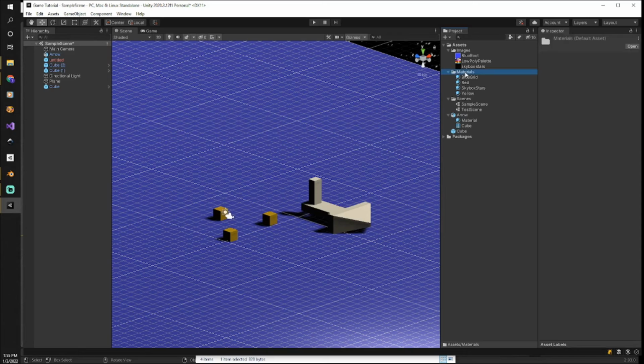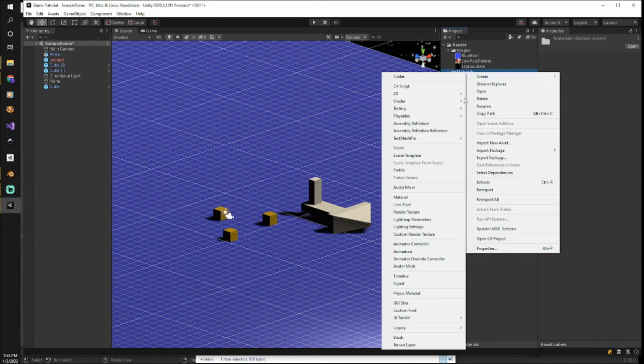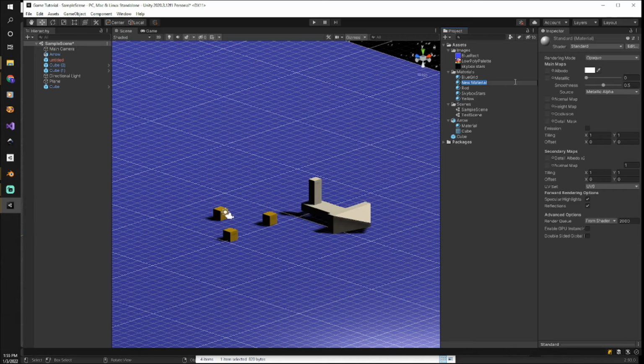Now I'm going to want to create a new material, create material, and grab my graphic onto albedo. I'm going to want to rename this to low poly palette. Oops. Let's spell it correctly. I don't even know if that's how you spell palette. All right. So we have our material.